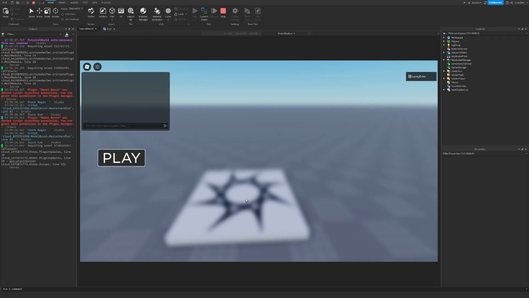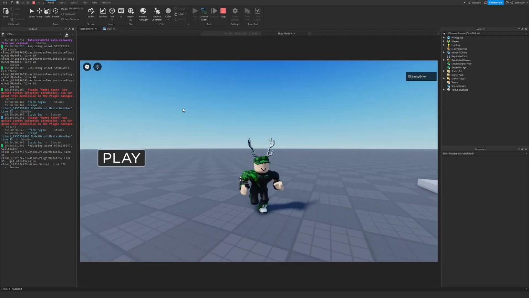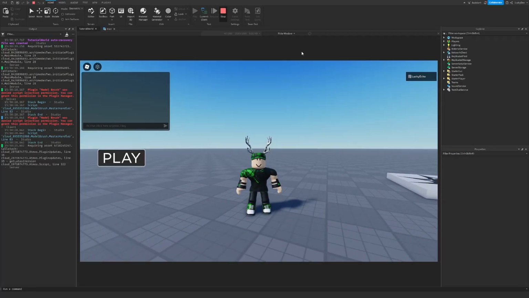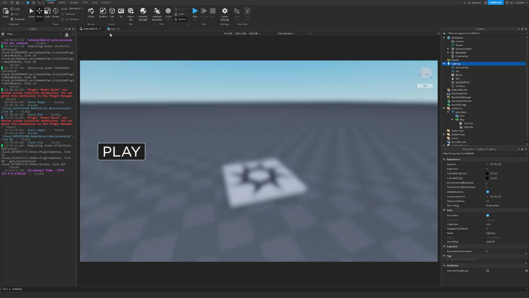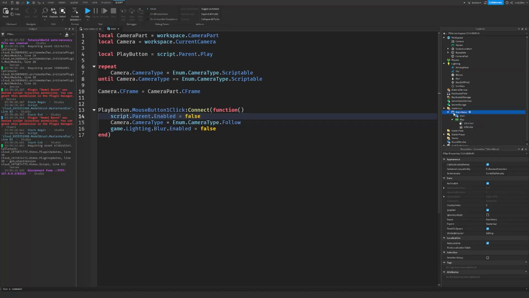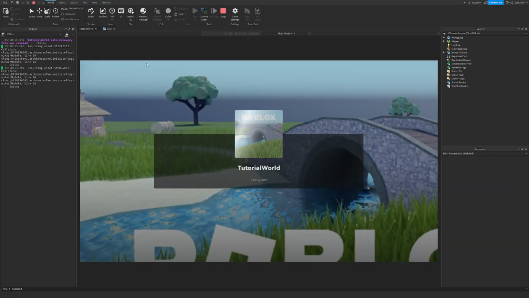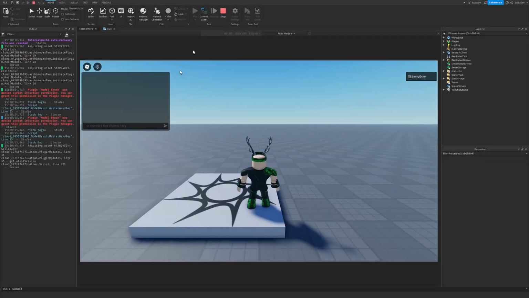You can move the spawn point somewhere else. When I click play, there we go. We're back to our original position. Now the button didn't actually disappear because I forgot to add that part. But you can just do script.Parent.Enabled = false. So basically you just want to make sure you set the ScreenGui's Enabled to false when you do it. So see now when I click it, it disappears.